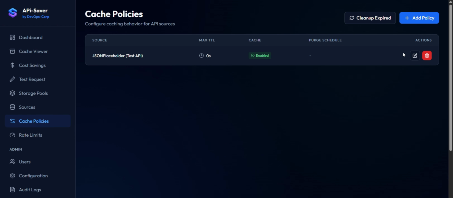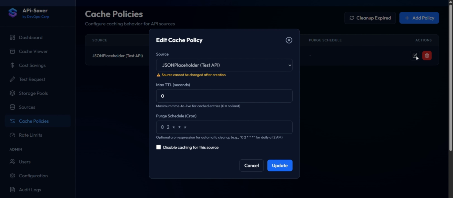In the cache policy, you can choose whether the API should cache responses, define the expiration time, and even configure a cron job for cache purging. You can also completely disable caching, which is ideal for dynamic APIs such as payments. For this example, we will create a cache policy that never expires.